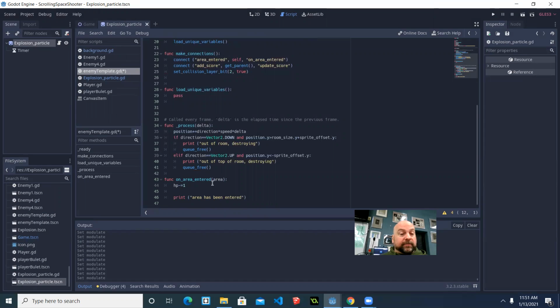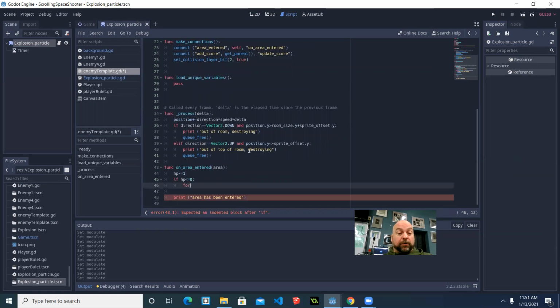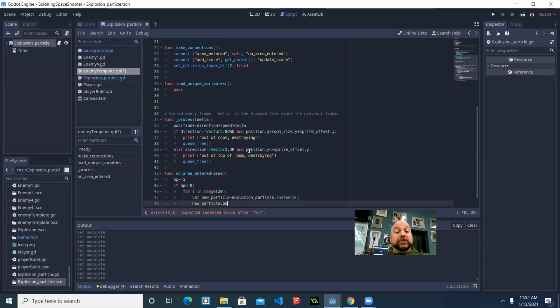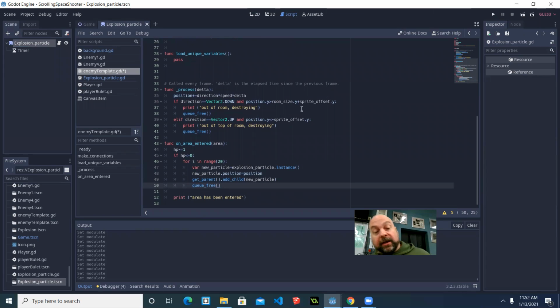And when the area is entered, we'll take 1 away from HP. And if HP is less than or equal to 0, we're going to use a for loop. So for i in range, we'll make 20 explosion particles, and we'll say new particle equals explosion particle instance, new particle position equals the position of our enemy. And then we're going to actually get the parent and add child new particle to the parent, because then the next thing we're going to do is free or eliminate or remove from the game the enemy. So a lot going on there. Let's see if it works.